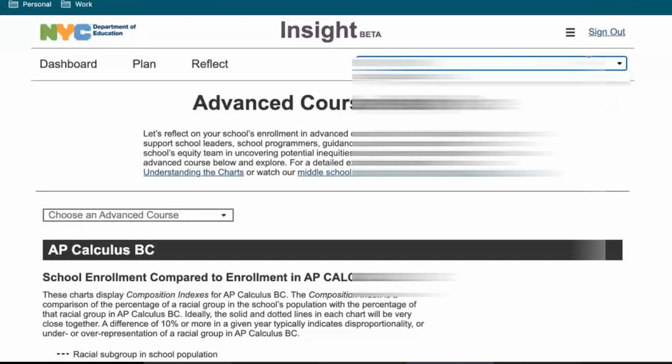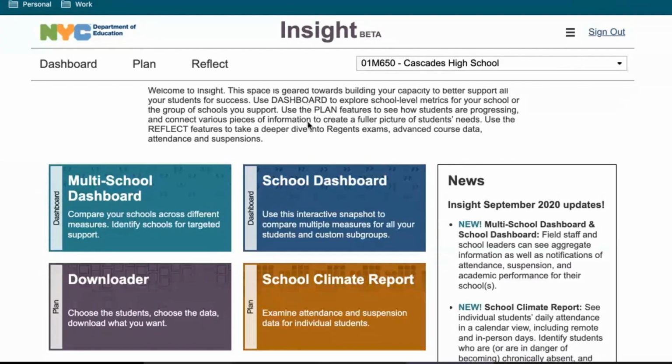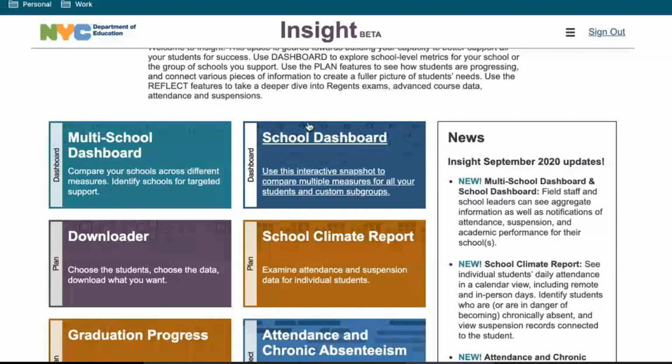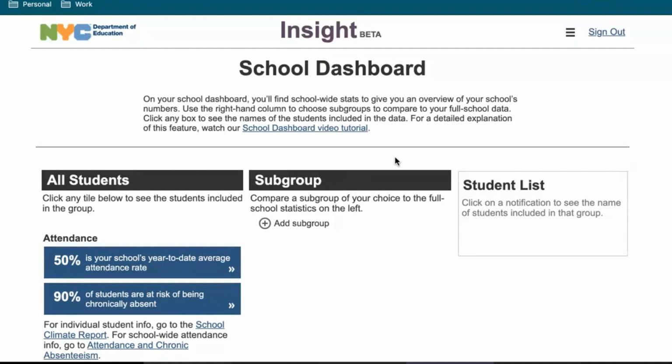So for this particular prompt, we are going to be looking at two different features in Insight, and those are the school dashboard and graduation progress. Now, the school dashboard is a feature that is super useful for you for a variety of different reasons, this one just being one of them. So I'll quickly walk through everything that's on this page, and then I'll focus in on the graduation progress piece, which is where we're going to be looking for our students in earlier cohorts.